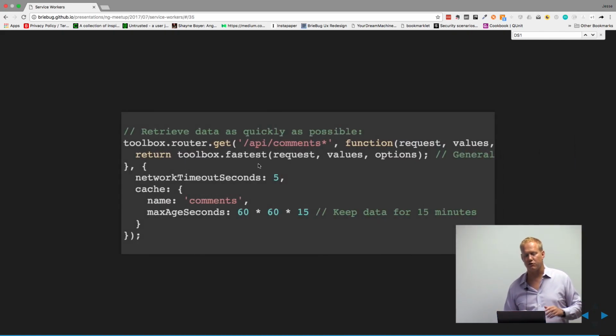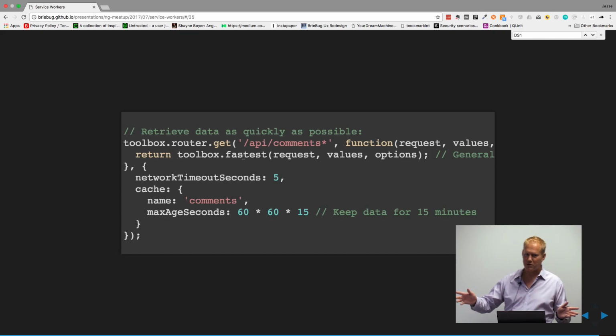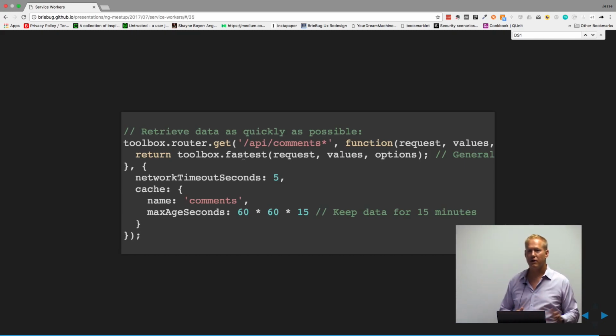So in this case here, this is one I really like. Let's say I'm going and getting comments. So I'm watching on the router get calls, and I call toolbox fastest. It's actually going to attempt to get it from cache and the network simultaneously, and whoever wins gets delivered to the client. And let's say network should be probably slower in most cases, right? It'll update the cache. So I don't even have to bother with updating the cache and doing the little fetch and cache routine that we were doing earlier.